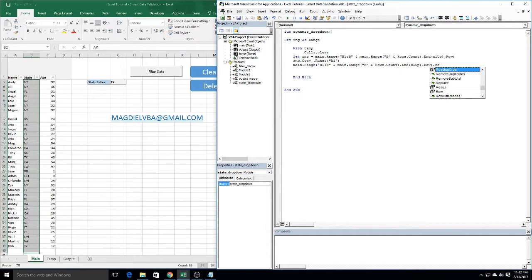We're going to say remove duplicates, and what columns are we referencing? There's only one column. B is of the temp tab. And headers, we do have headers, so we want to say yes. We don't want to do anything with our header, but we just want to acknowledge that it's there. Okay.